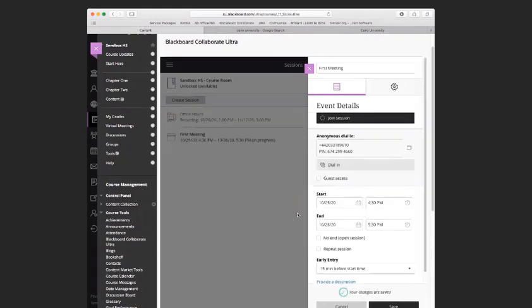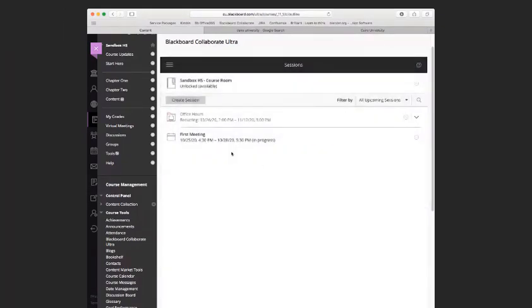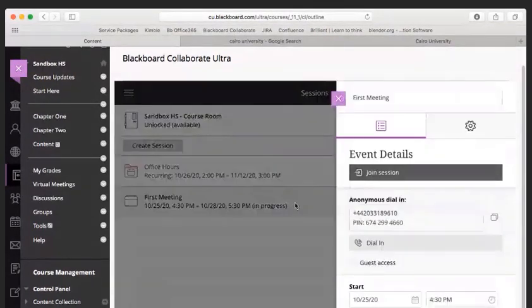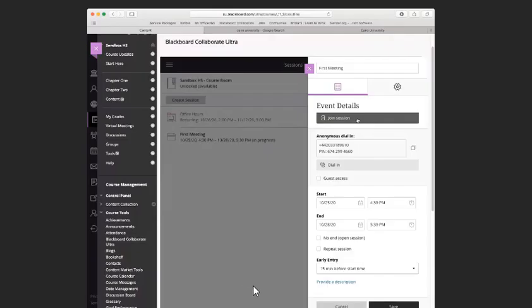And save. Now you will notice that it is active. This is great because it's not active, not started yet. And once you click on the session name, you can just join the session. The same for the student. Once you click on the session name, you will see the join the session link.